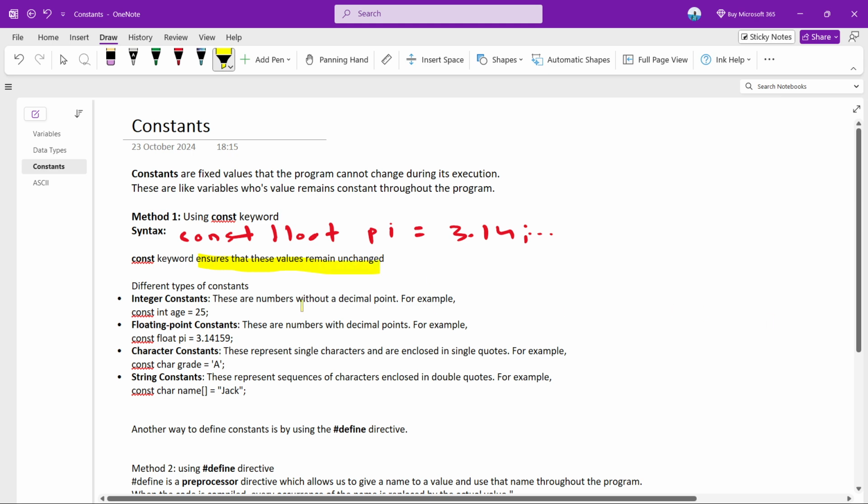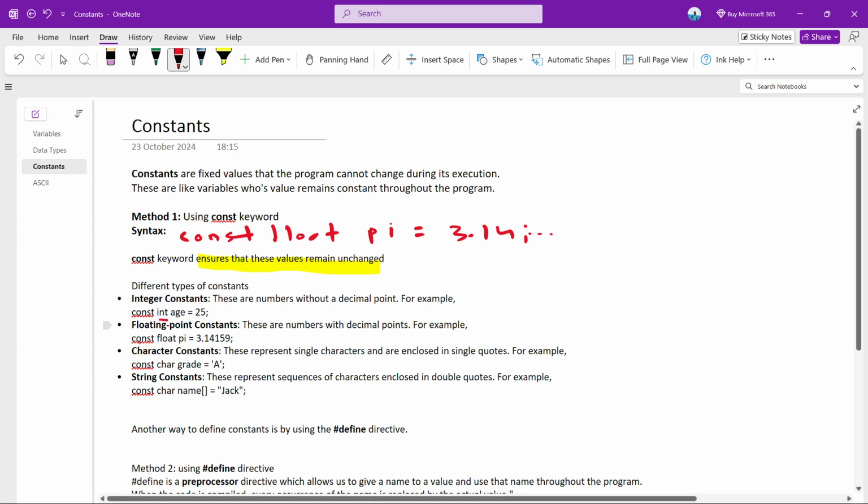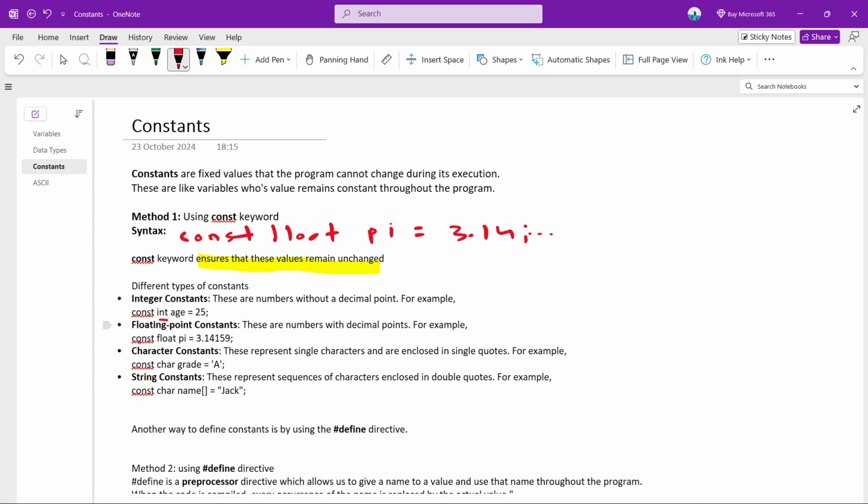Now there are different types of constants. One advantage of using the const keyword is that I can specify the data type. For example, if I define a constant integer value, my variable can only take an integer value, and that value cannot change to a floating point or a character data type. Okay, so first of all, constants do not change at all. We cannot change the value of a constant during execution. And secondly, using the const keyword, we can define constants based on the data type.